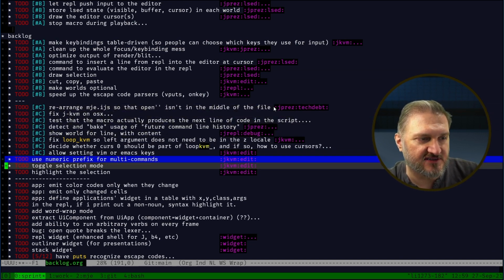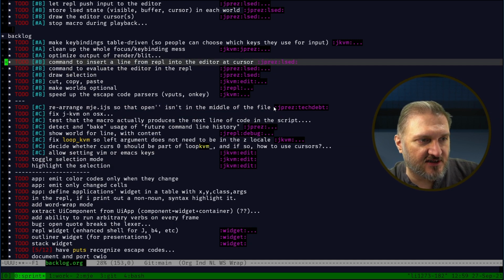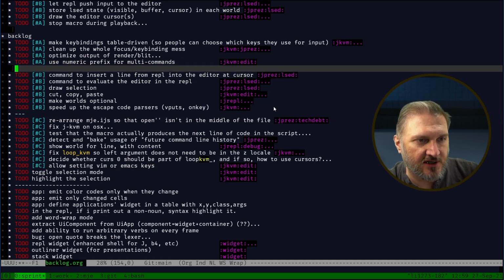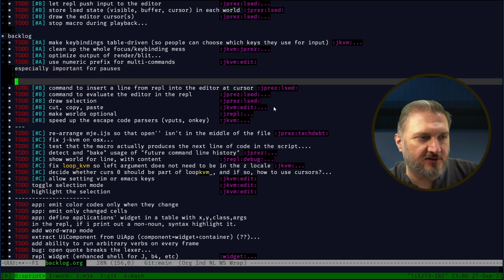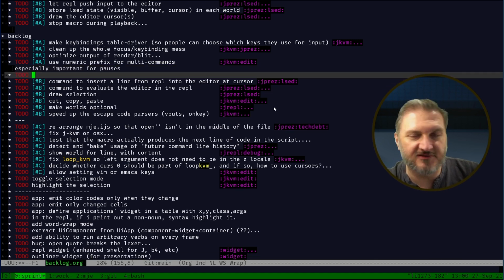Numeric prefix for multi-commands. Yes, I definitely want this. To me, this is like a high priority feature. I don't know how high, but definitely a high. This is especially important for timings, for pauses. And to go along with that, the idea is you'd be able to put 7 pauses in a row. And once you have that feature, then the related feature would be to set base tempo for playback in KPS, keystrokes per second. And that's part of JKVM edit, the edit widget.